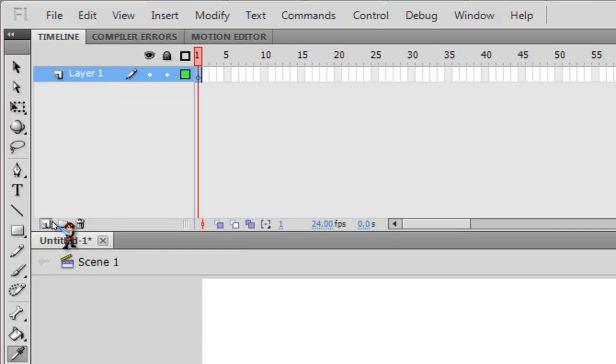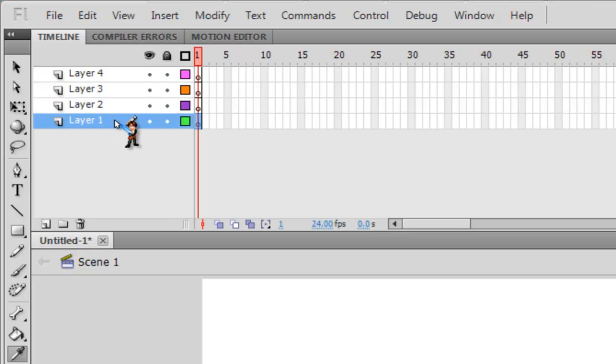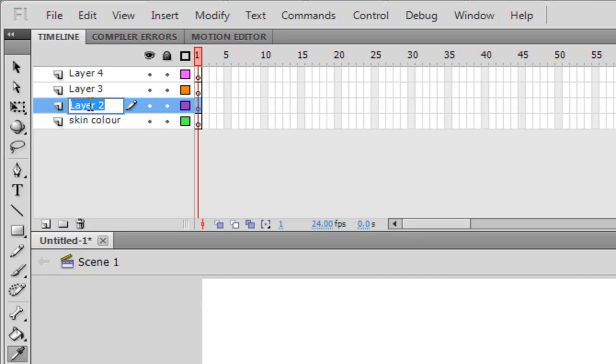So first of all, I'm going to introduce you to layers. For this animation, we're going to need 4 layers. 1, 2, 3, 4. And we just want the first layer at the minute, so we're going to call that skin color. So now we're going to name each of these layers. This one's skin color. This one will be eyeline. This will be eyes. And this will be hair.